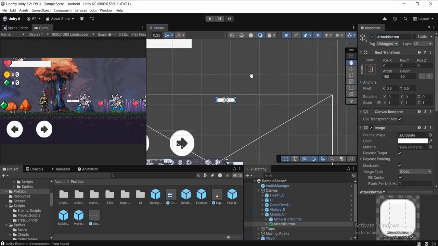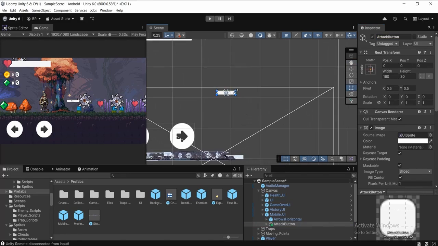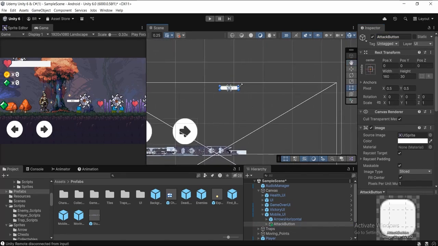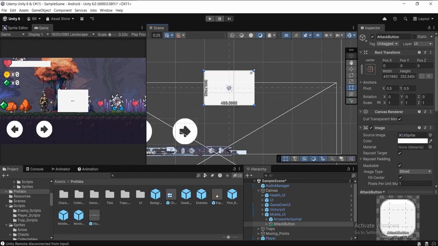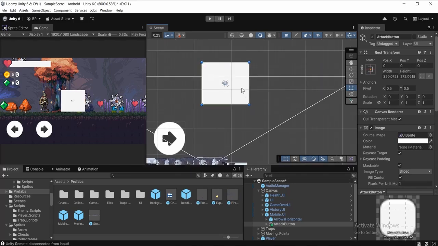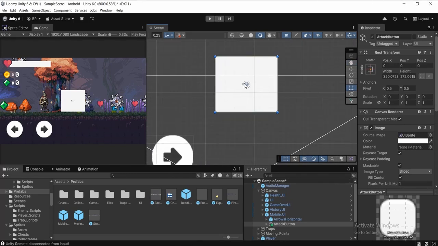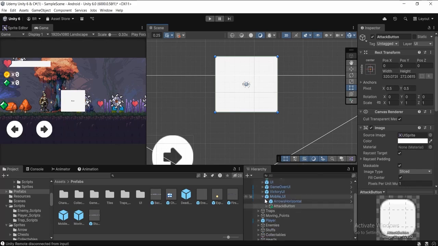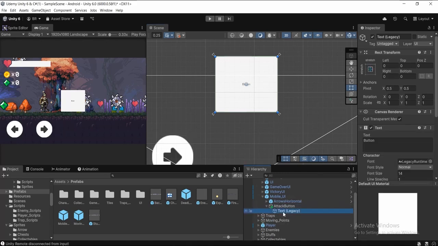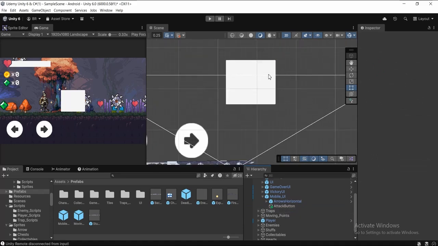And what we want to do is resize the button. So we're gonna hold down Alt on our keyboard to resize it from the center, as you can see. I basically want to remove the text inside of this button. To do that, let's move over to our mobile_UI game object and then to attack button, select the text inside of this attack button, and delete that. We don't need it, and I want to replace the background sprite of this attack button.